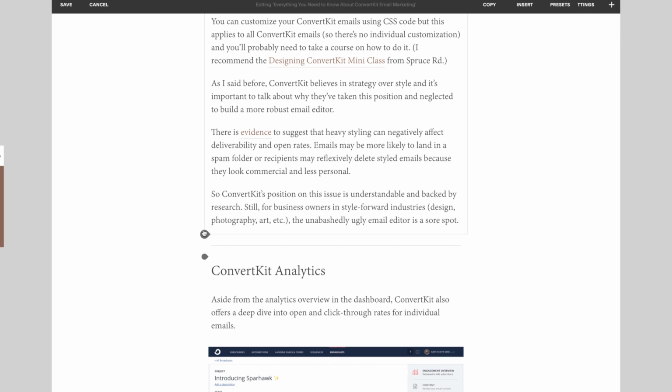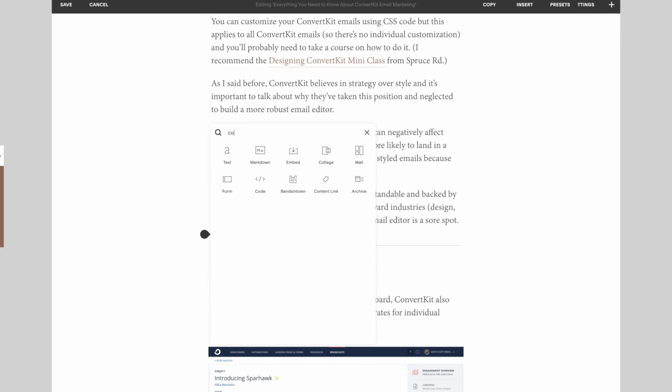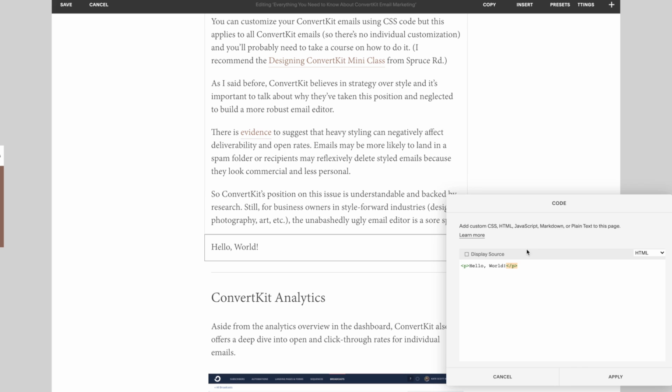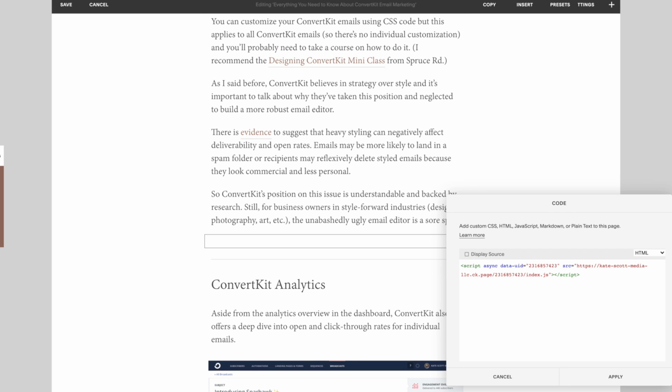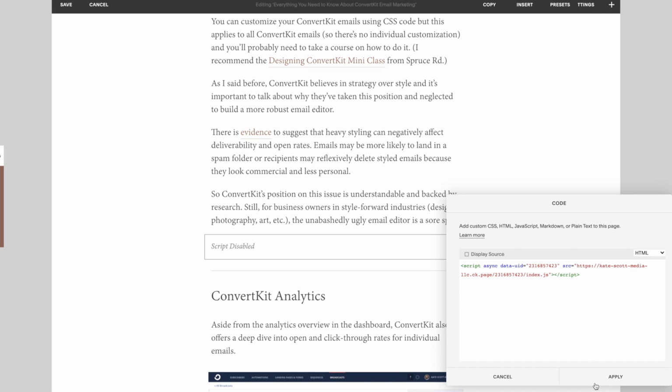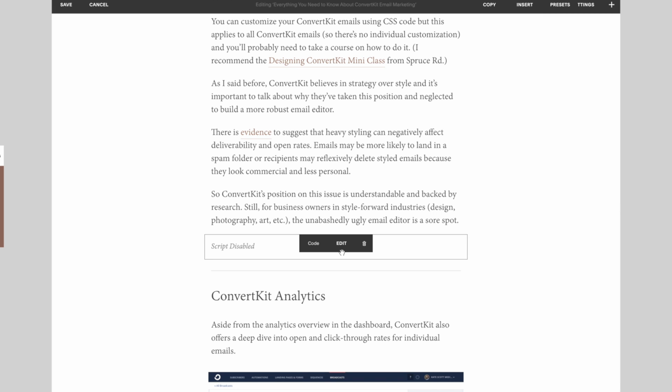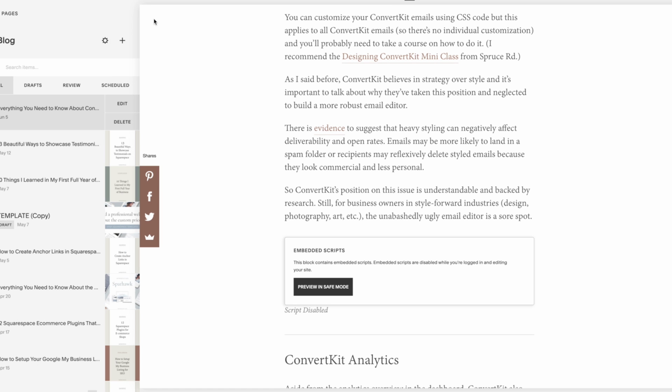And then wherever you want to add the form, just add a code block. Remove the default code that's sitting in there, paste in your ConvertKit form code, and hit apply. And you can't see the form right now because script is always disabled when you're in edit mode, but when you load the site like a visitor would, it will show up just fine. Hit save, and you're all set. So you've just embedded your form on Squarespace.